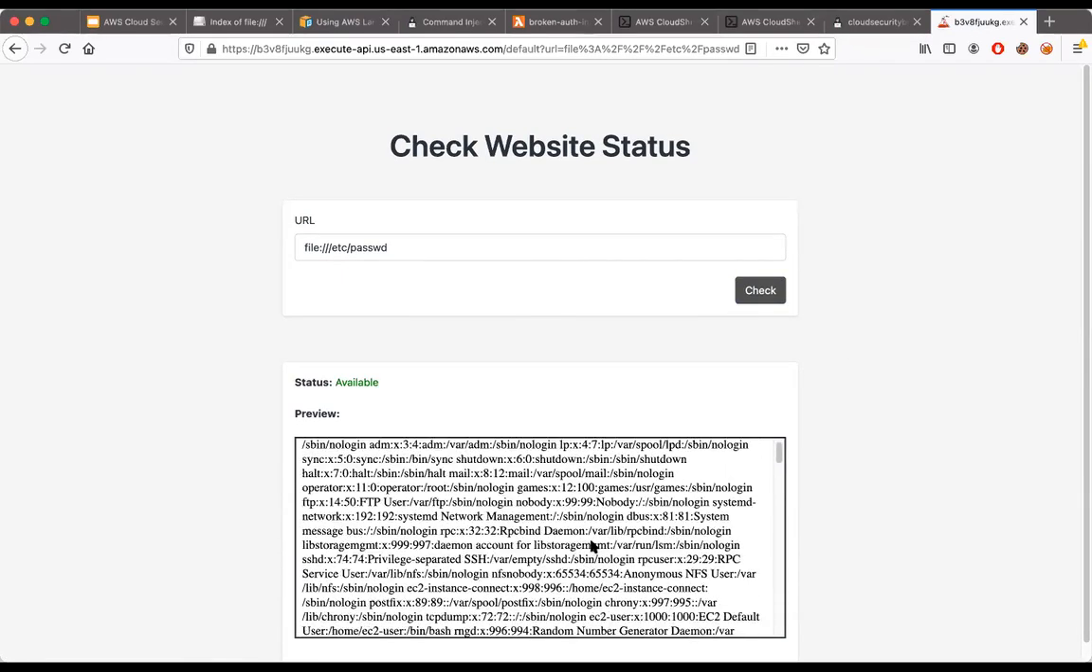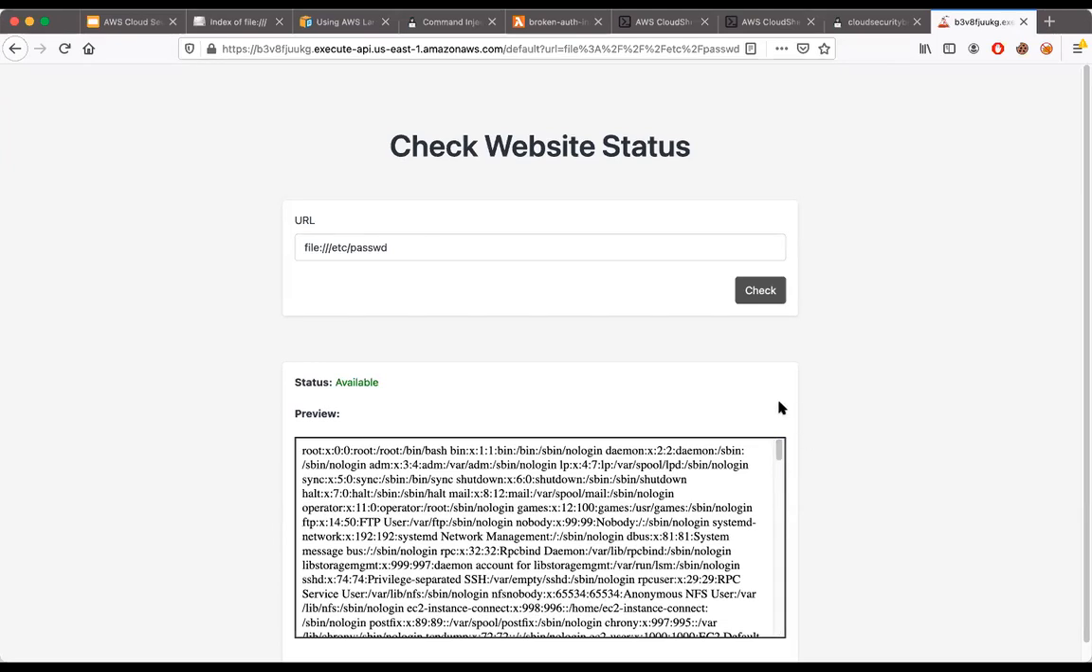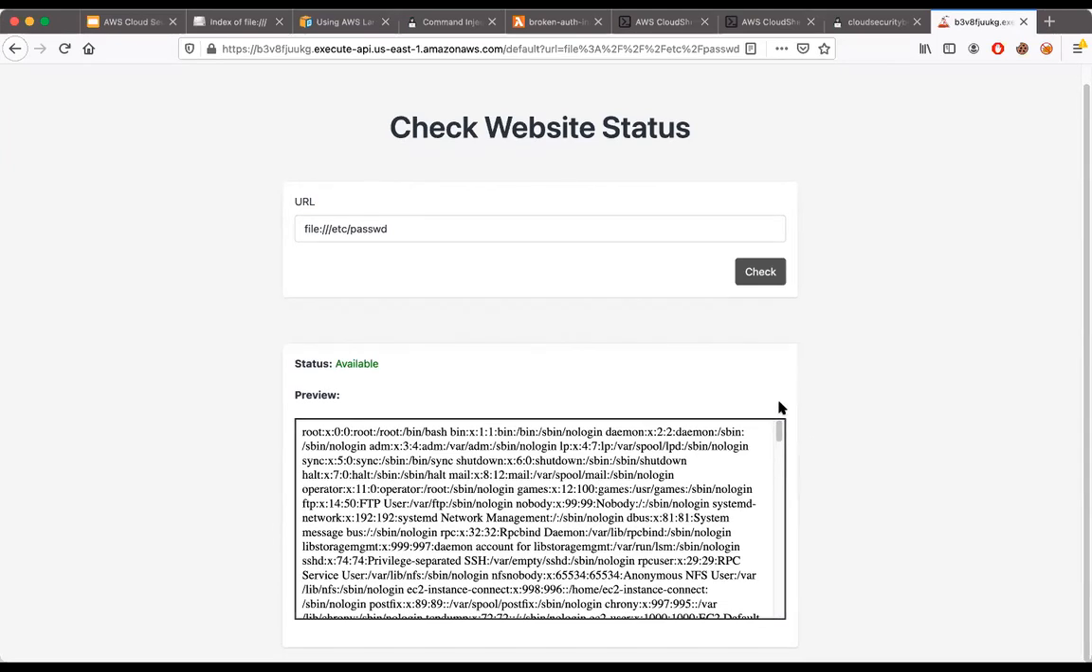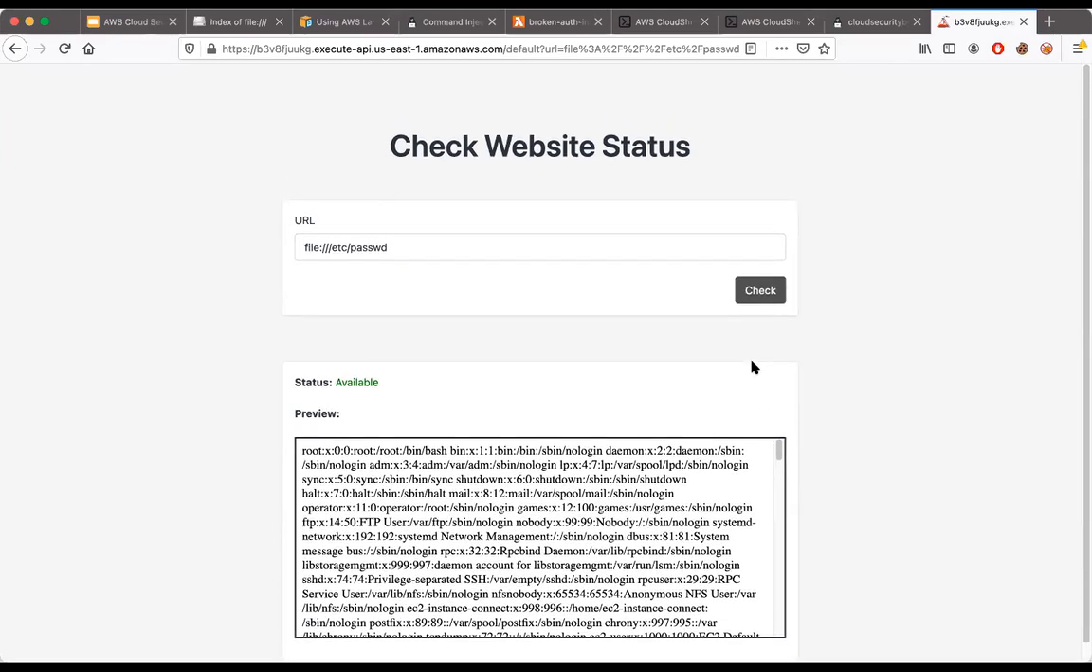So at this point we have concluded that we can read local files. So what will be our next step? We can read files. So what are you going to do next? Anyone?